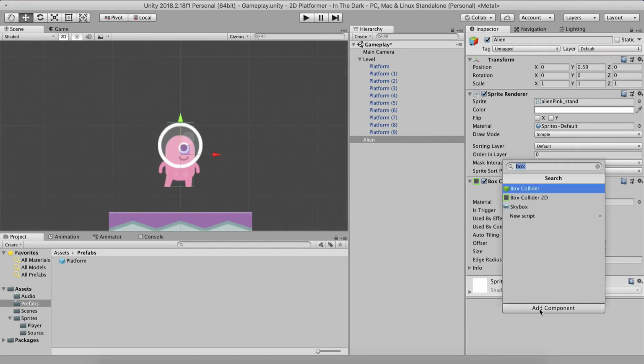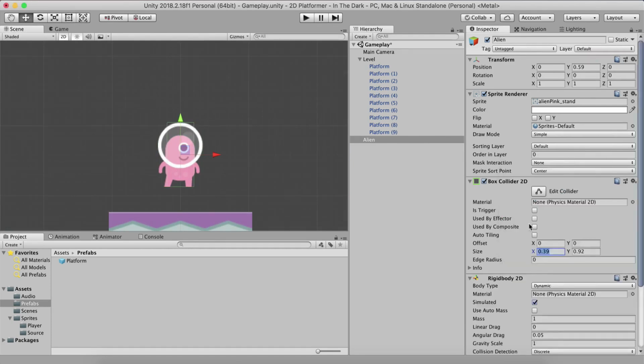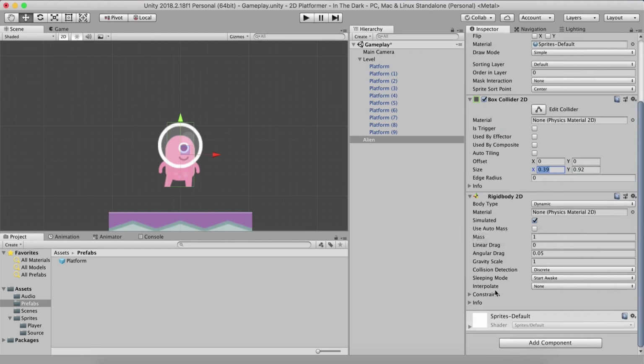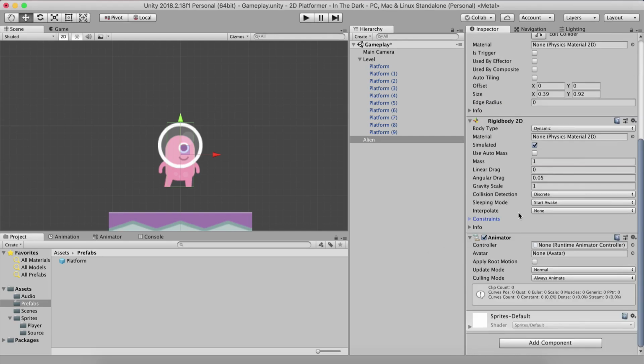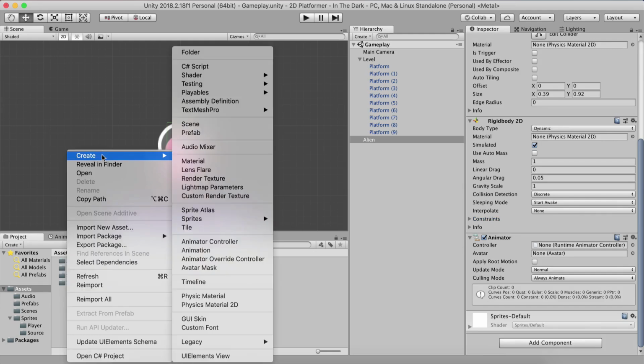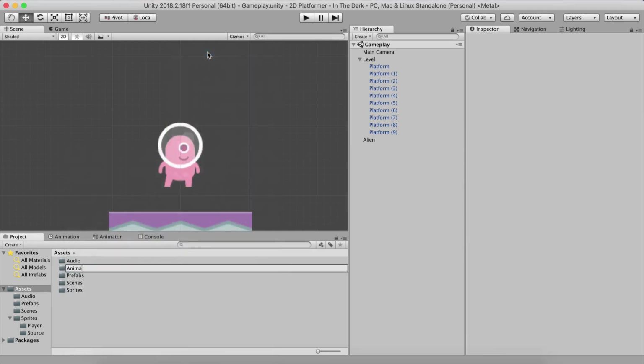I'm also going to attach a rigid body component, so rigid body 2D. I'm not gonna touch anything here, but I am going to set the constraints to freeze the Z rotation. So here, constraints, freeze rotation on the Z axis. We don't want it to rotate like a crazy person. And the next thing to do is attach an animator. Voila, here it is.